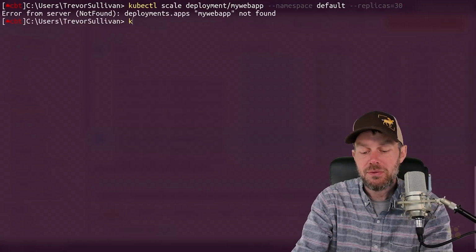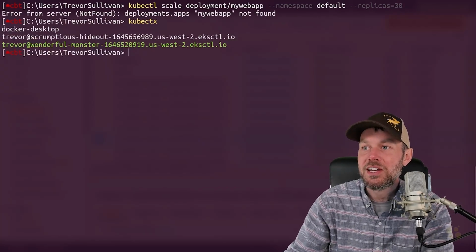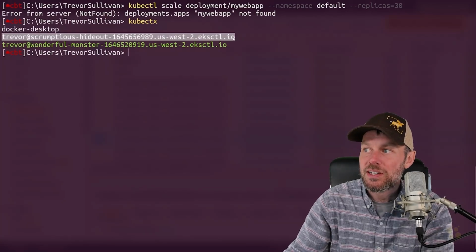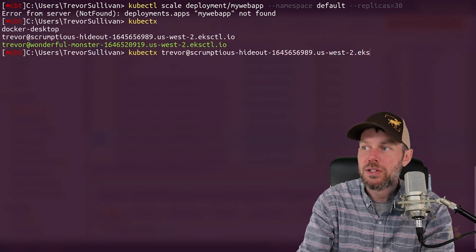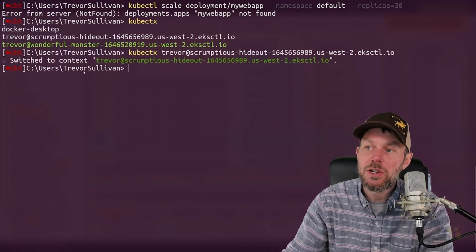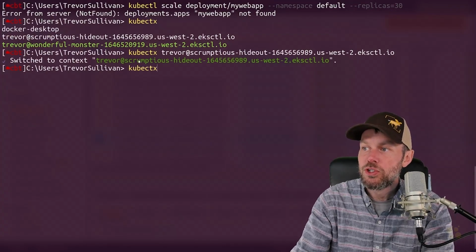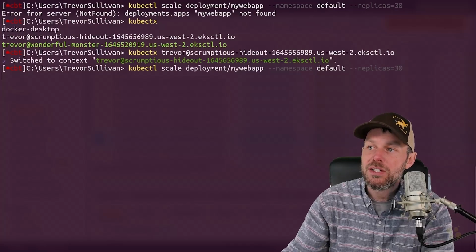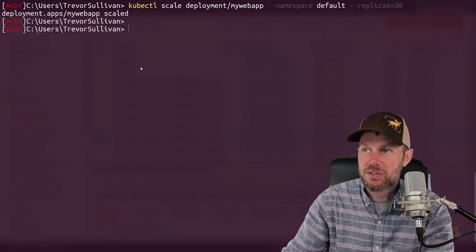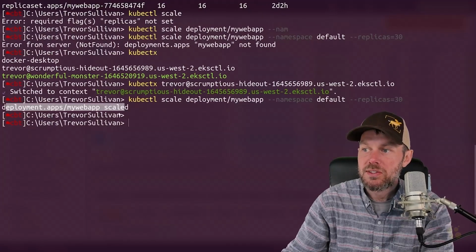And it looks like it's not going to find it because it changed the context on me. So I'm going to change my context back, because the other cluster finally finished creating, so it added that to my kubectl configuration file. I'm going to switch back to the Scrumptious Hideout context and then rerun that command. And let's see what happens. So it says deployment scaled.